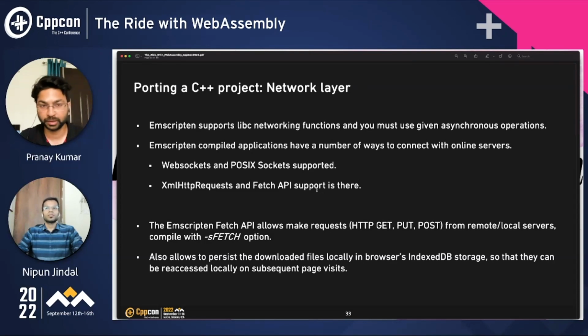WebSocket support is there, which is pretty good. POSIX sockets are also supported. Then XMLHttpRequest and Fetch API support is also provided along with Emscripten. Again, you have to provide the configuration option. You can do HTTP GET, PUT, POST, DELETE, all sorts of requests from your local or even from a cross-origin server, but you have to compile with the -s FETCH option.